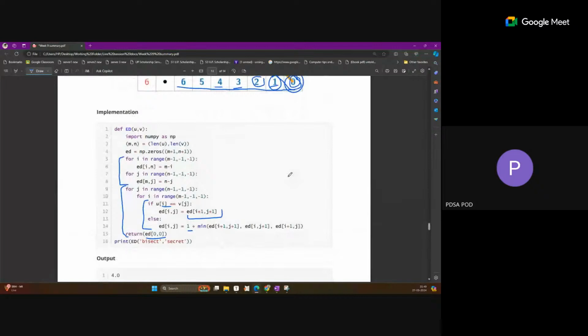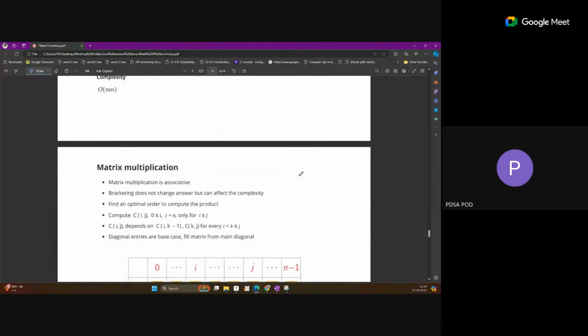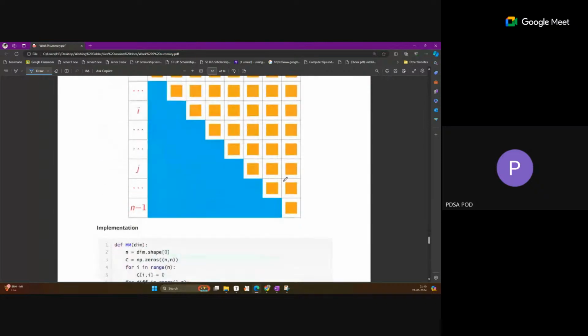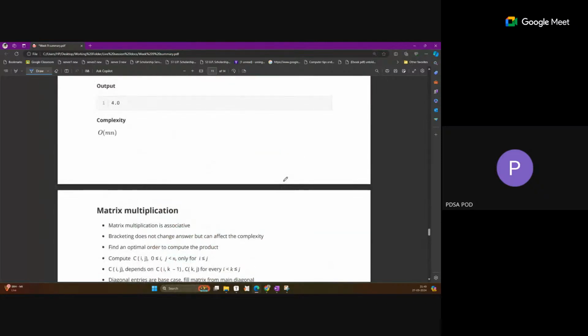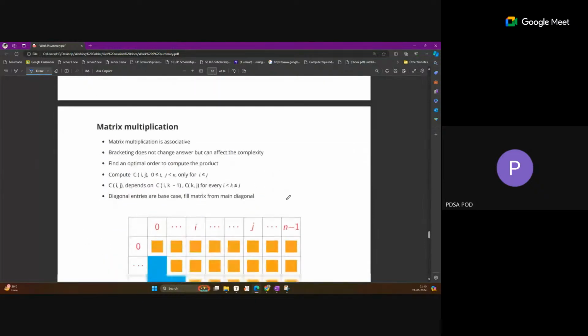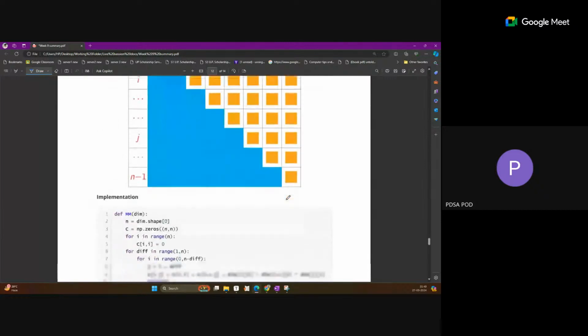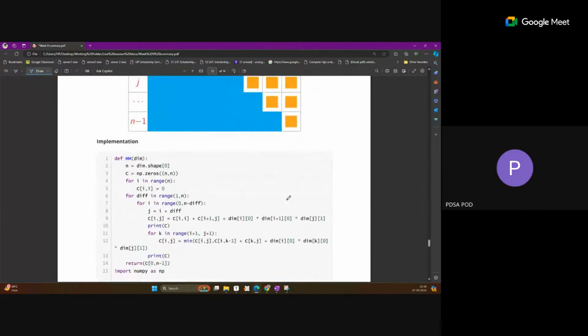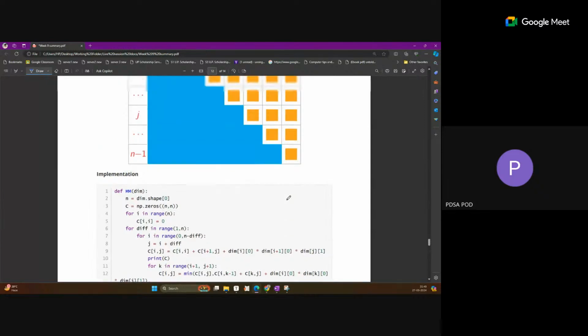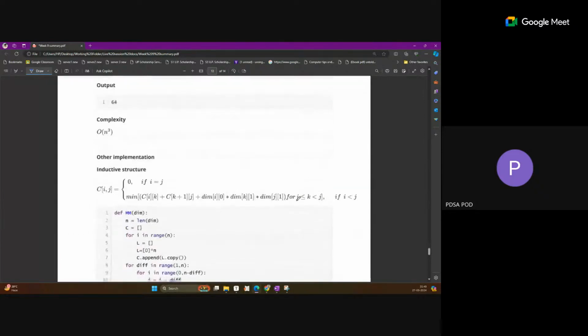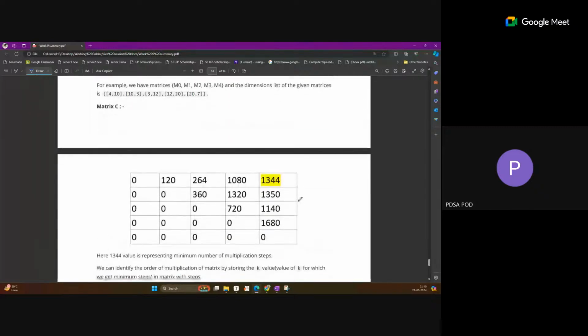So yeah, these 3. And the last problem discussed is matrix multiplication. If you know matrices, when we multiply two matrices, we perform some multiplication operations between the elements. How we can minimize those multiplication operations is the problem. And we have some constraints for that. Here an example is given.